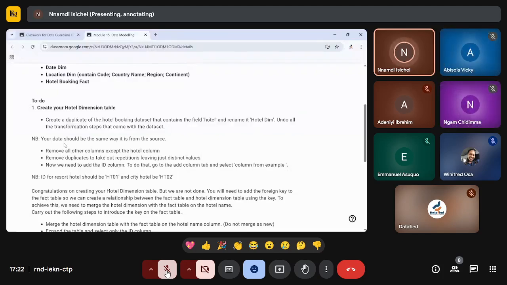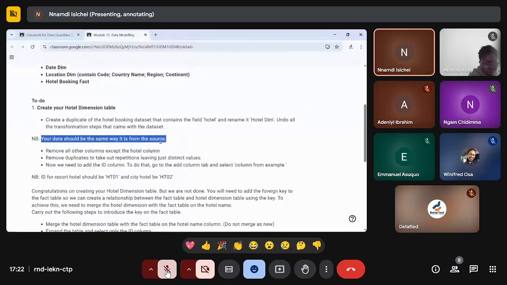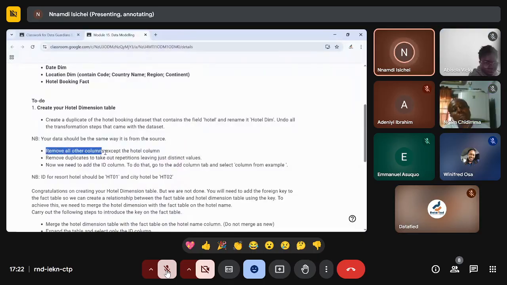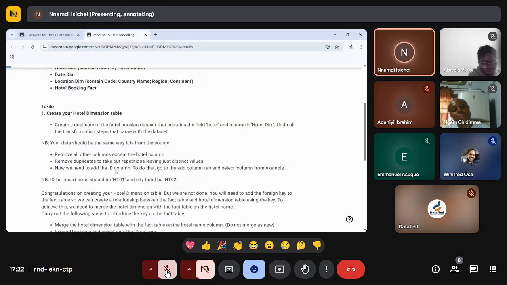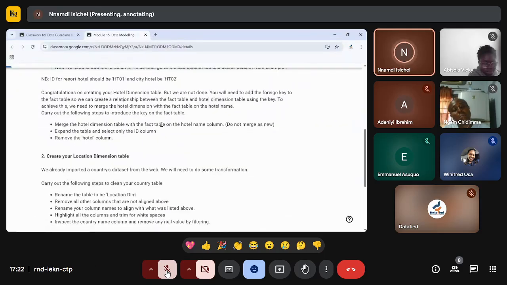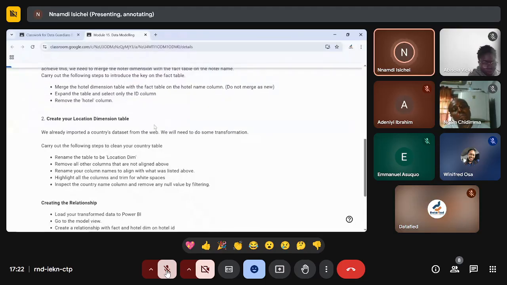You see that is what we've just done. Note, your data should be in the same way it is from source. Now remove all the other columns except the hotel column. We have done all of this. Remove duplicates from repetition. We've done this. And then create the ID. We've done this. So after that, congratulations, you've created the hotel dimension. Next, let's create our location dimension.